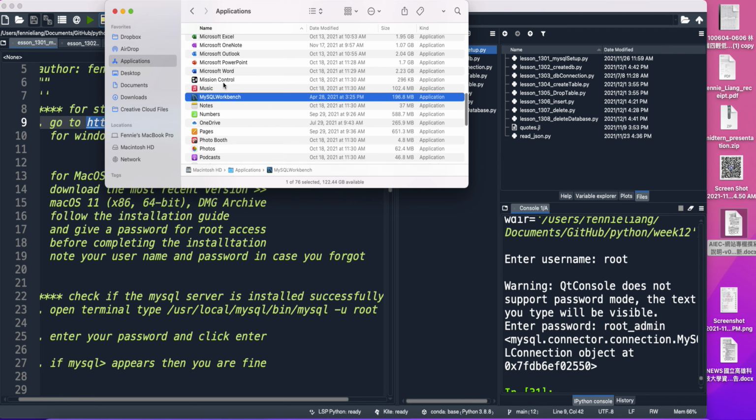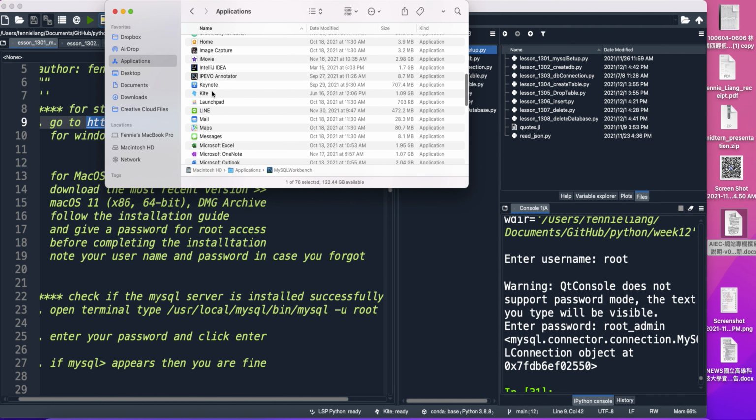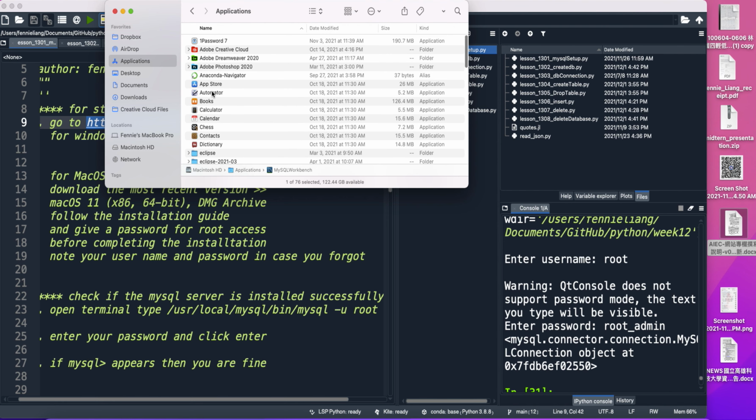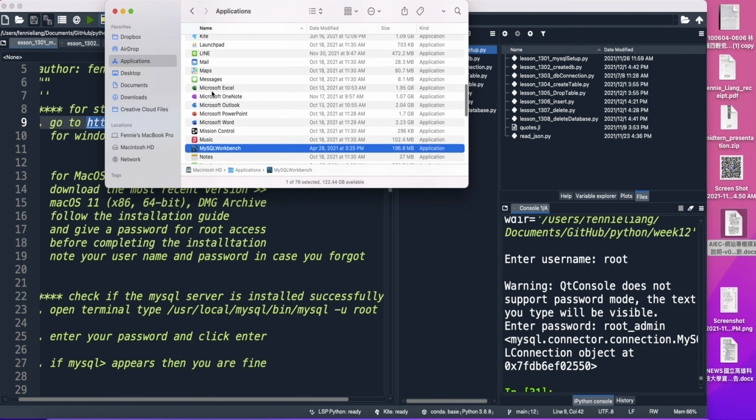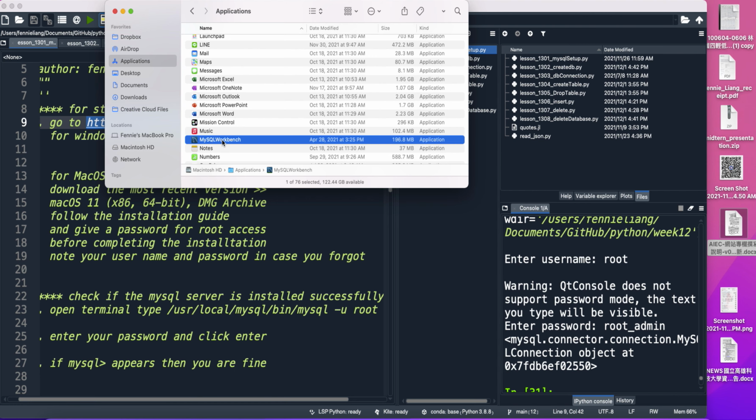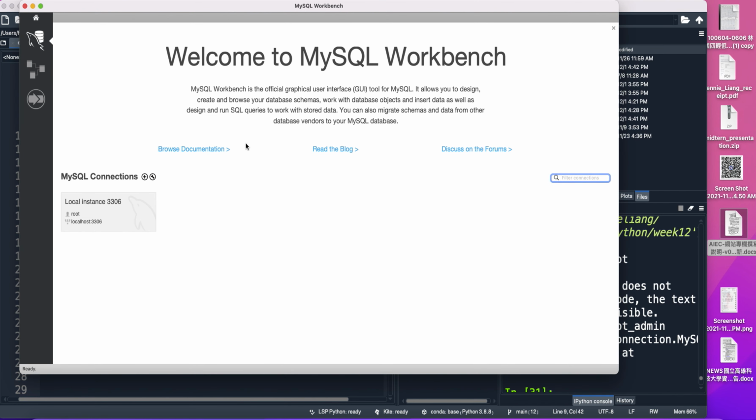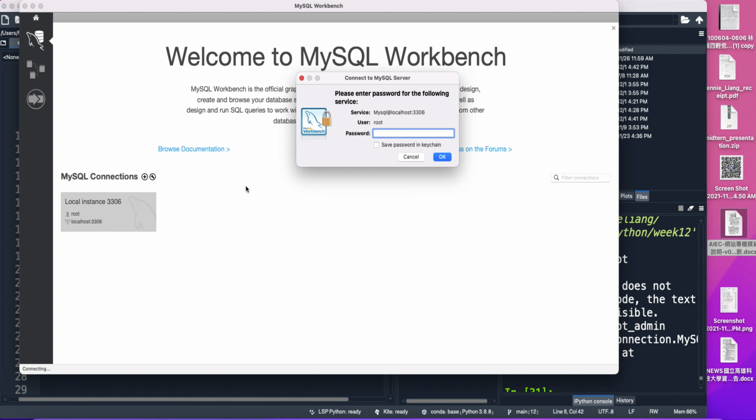So now, if you have finished your download for the Workbench, then we can open it. So let's open the Workbench. So here's MySQL Workbench. Then we click on it. So you will see a screen like this one. Then we click on the connection, the first one. It will ask you to have the password. So if it doesn't ask you to set a username, all users are called root, then the password will be the one you choose to store in the server.